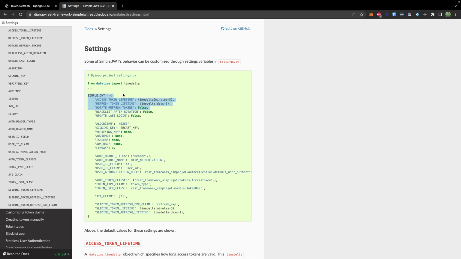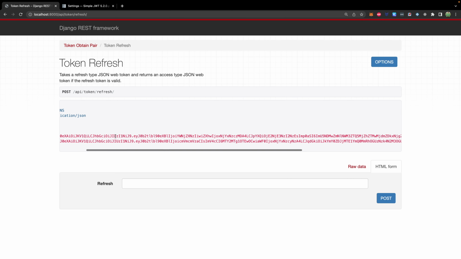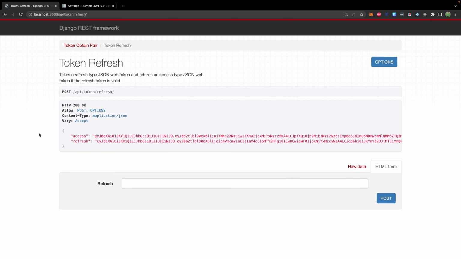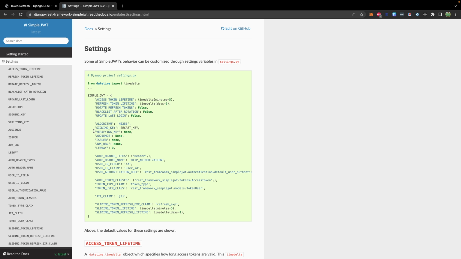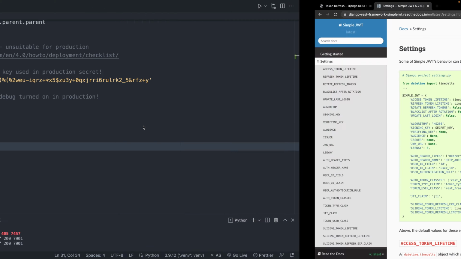So that goes back to the settings here. You can blacklist after rotation, set that to true. And some of this is going to require some changes, aka migrations to the database. So I'm not going to worry about that for right now. Main thing I want you to know is that we can use the refresh token to get a new access token and a new refresh token, which we can. Just know that the previous refresh tokens can still be used until they expire, which I believe is the default of 1 day.